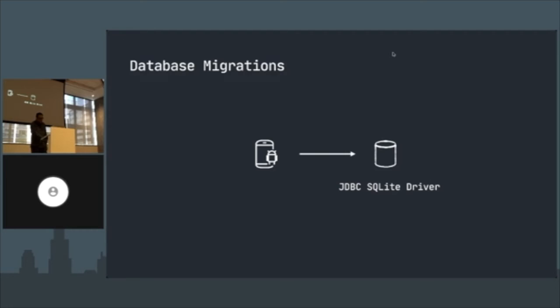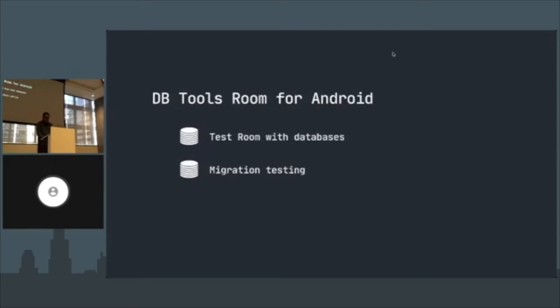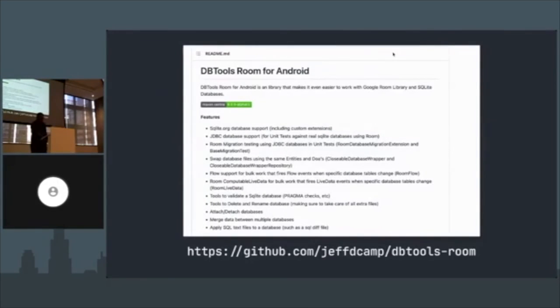There are ways you could provide a JDBC SQLite driver, for example, with Room. And that allows you to test with unit testing. One of the libraries that I use is called DB Tools Room for Android. And that has a lot of utilities to be able to do this. So here's the URL for this library. And what it does is that it provides you with a lot of extensions to be able to work with Room.